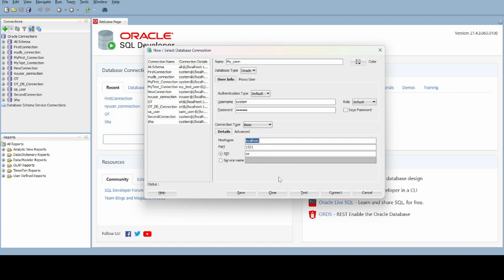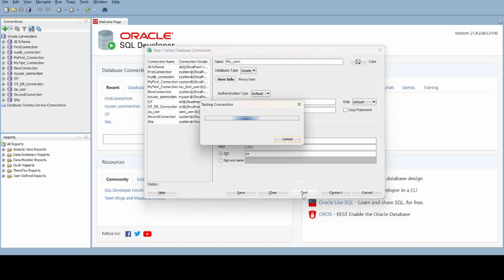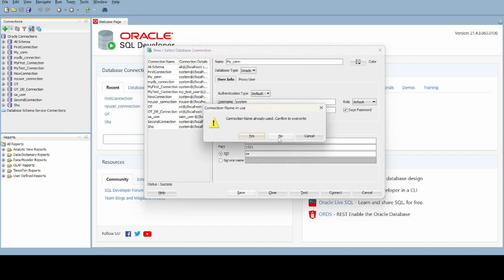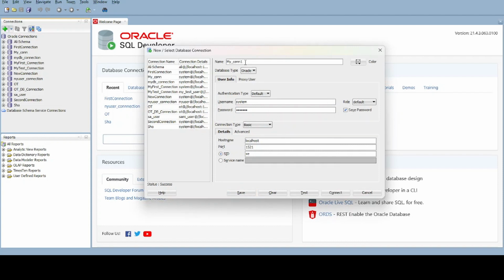Before saving or connecting, I want to test whether the username and the password are correct. You see here the status is Success, and if you want to save the password, you can save the password. Click save. It is saying that a connection with that name already exists, so we can change the name. This is just a name, so we are going to save. You will see the connection, my connection one, and try to connect.